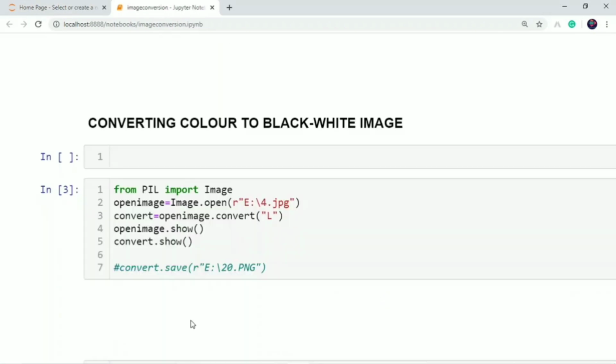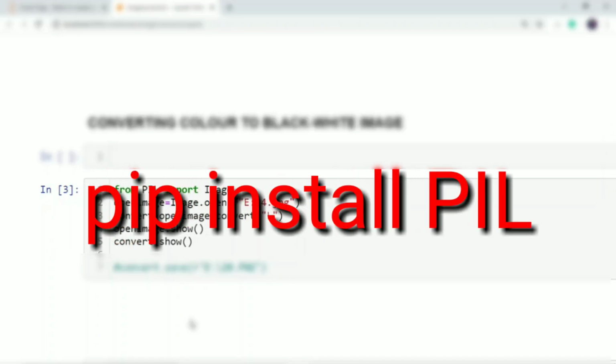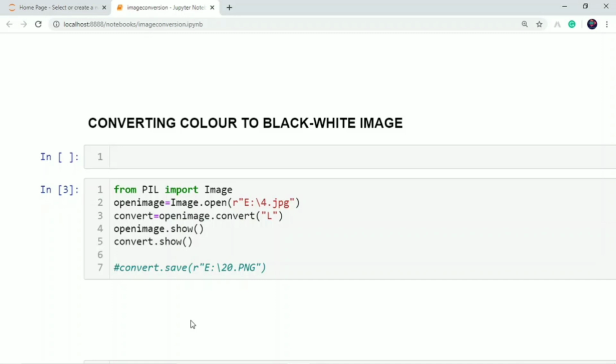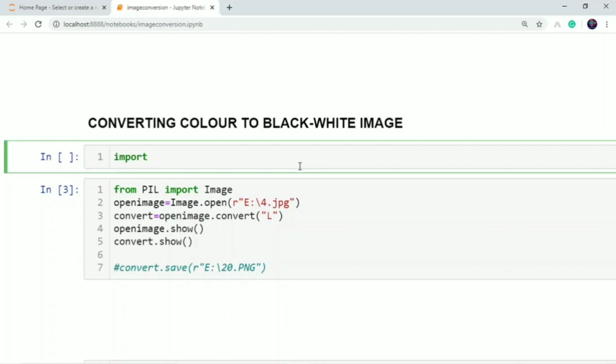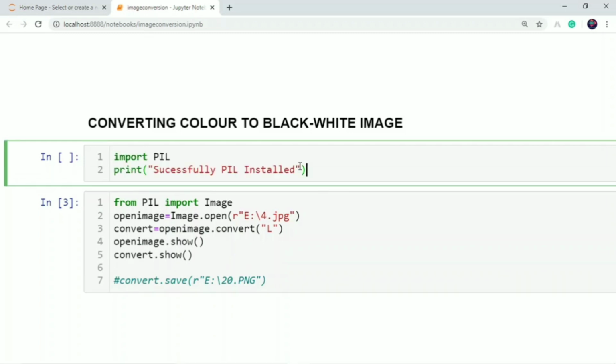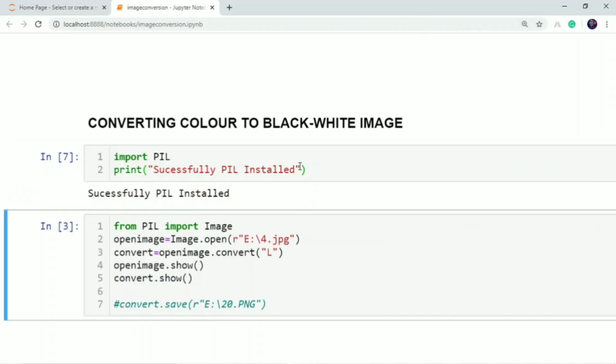Coming to its code, we have to install the PIL library in order to execute our code. We can do it using the command pip install pil. After doing that, we can check whether it's done perfectly or not by using the import pil command. Just run this cell by clicking Shift plus Enter or the run command. So we can observe that we installed PIL successfully.